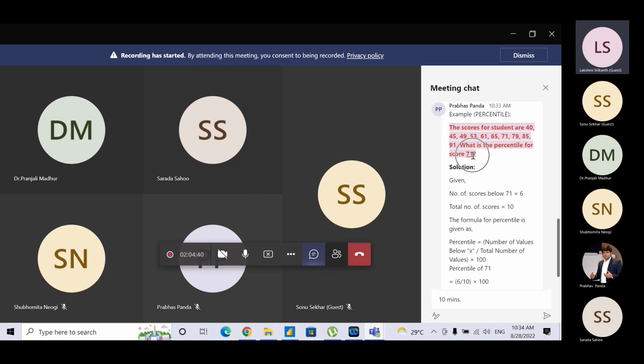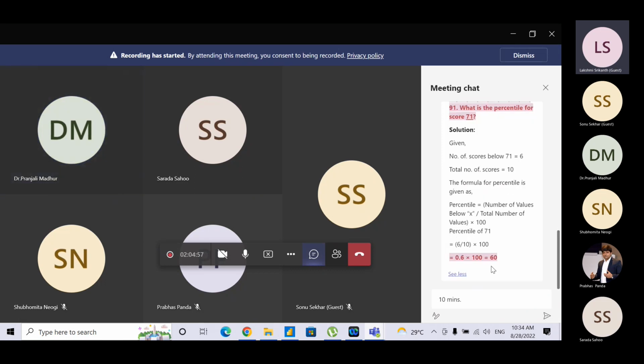So you can see this is my X factor here, which is 71. The number of scores below 71 is 6. Total number of scores is for 10 people. So my percentile becomes 6 out of 10, which is the 60th percentile. The score of 71 is the 60th percentile. True.